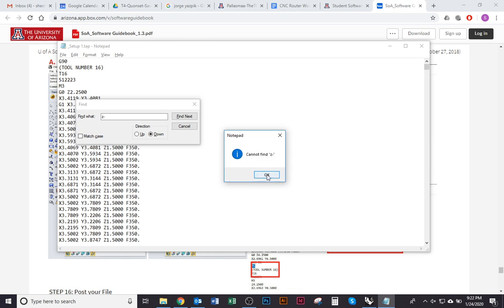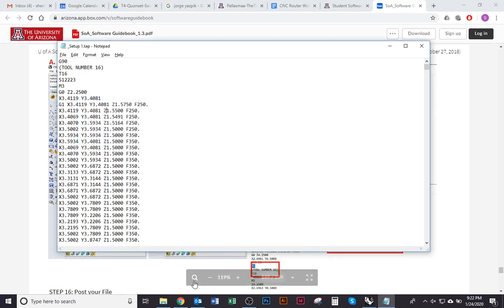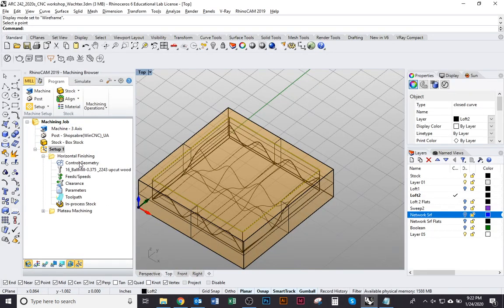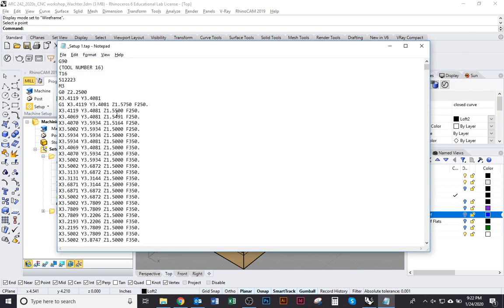If you find a negative Z value, what you want to do is go back and check your file. Again, you could set up a bottom limit for your toolpaths, or you could look for maybe there's a hole in your part. You shouldn't have any negative Z values.